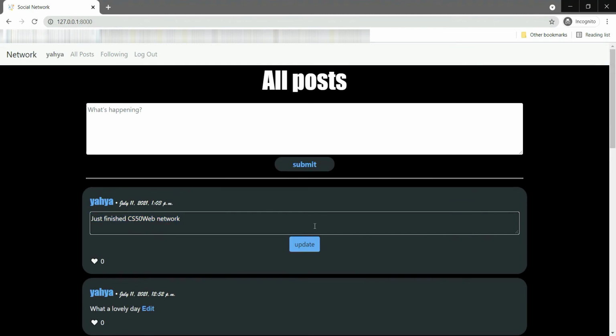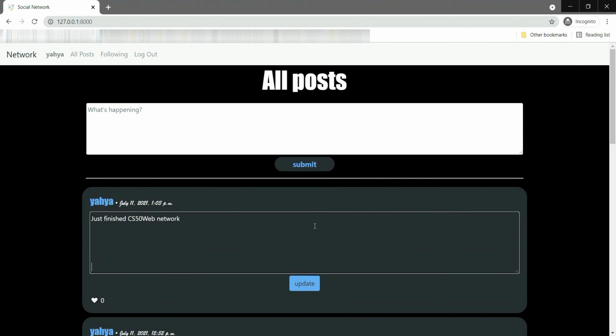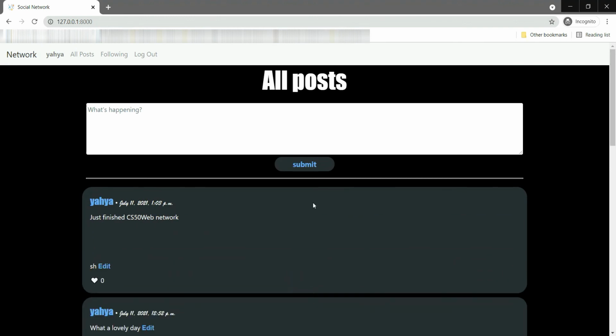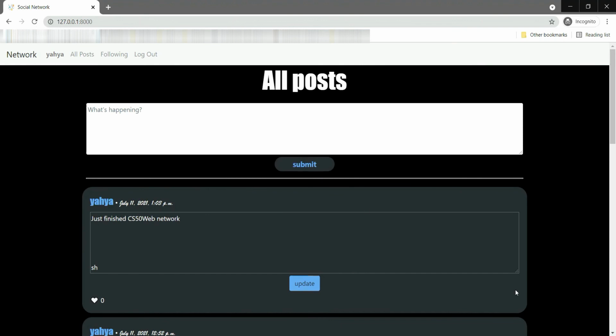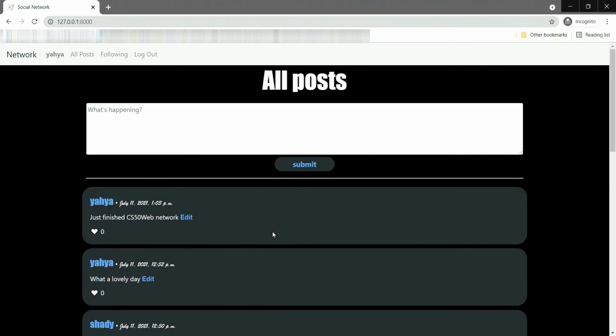Also notice that using JavaScript, the text area dynamically grows and shrinks. So if I do something like this and update it, first of all, if I refresh, we see that the database has been updated as well. If I click edit here, again, we see that it resizes perfectly cleanly here, and so I can remove that and hit update again, and it's updated.